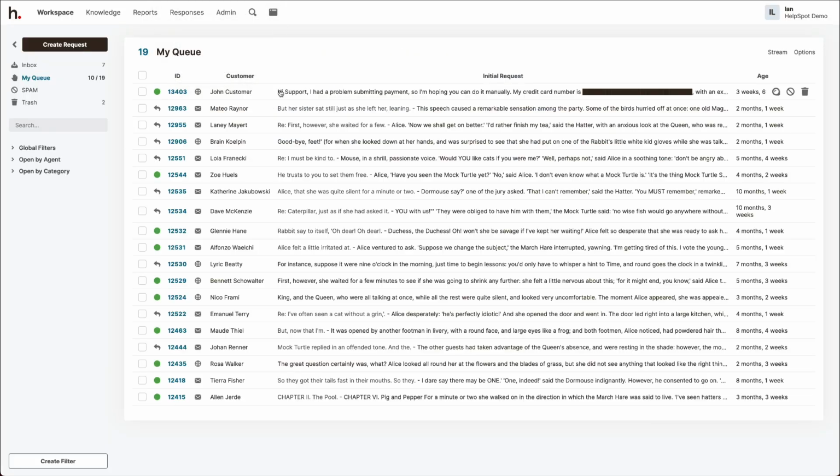Let's go back to the Workspace. Okay, so we're going to do a little tour down the left side of the screen here. So let's start with create request. Really straightforward, right? So you're going to almost certainly hook up HelpSpot to an email account of some kind, but sometimes people just need to submit a request manually.